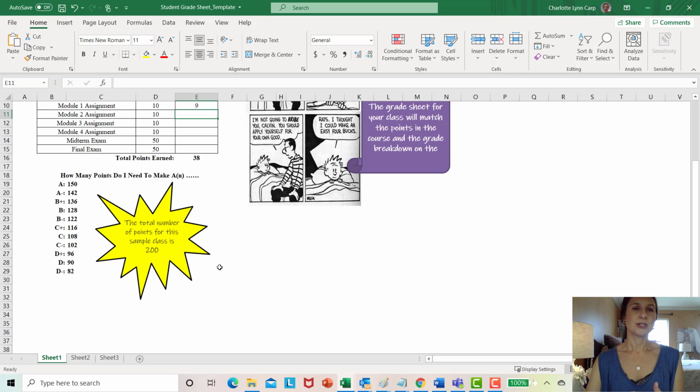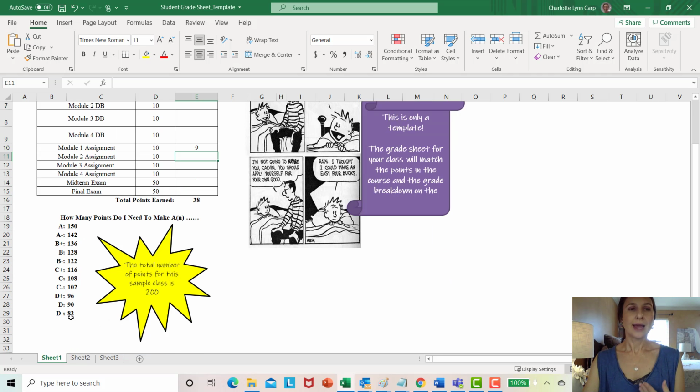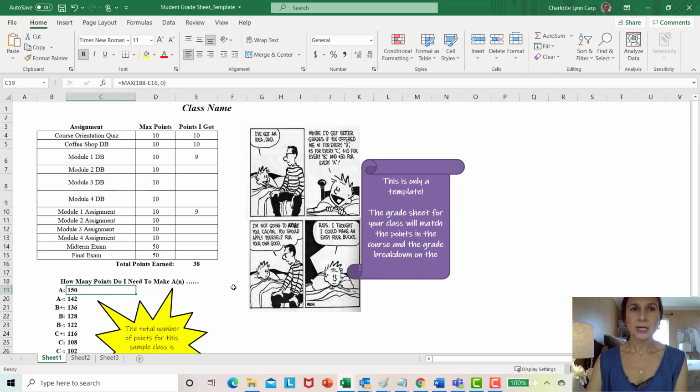Then what you can do is go down to this section right here, and you can see how many more points do I need to make a specific letter grade? So right now in the course, I've completed the orientation stuff and I've completed Module 1. So I need 82 more points to make a D minus, 90 more points to make a D, 96 more to make a D plus, and so on. And then I would need 150 more points to make an A.